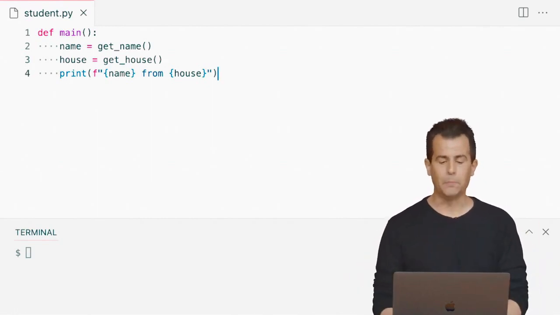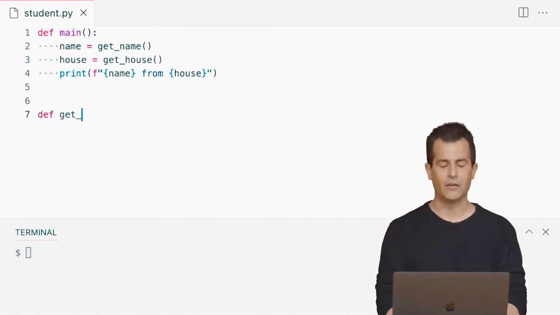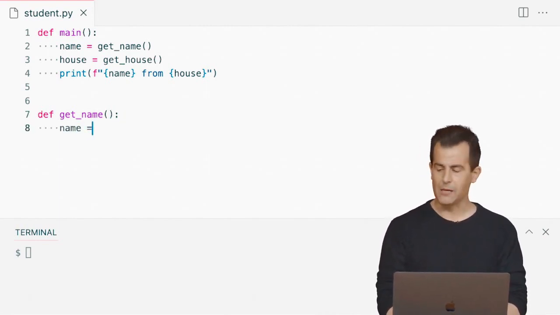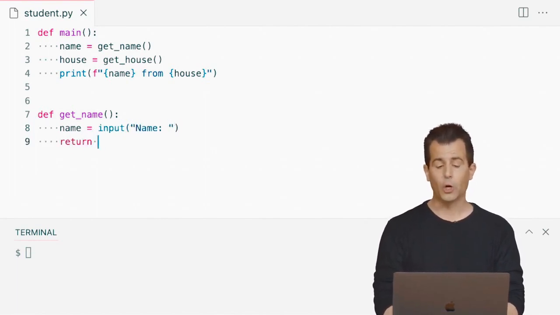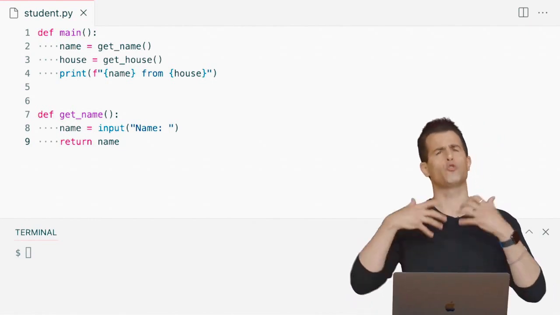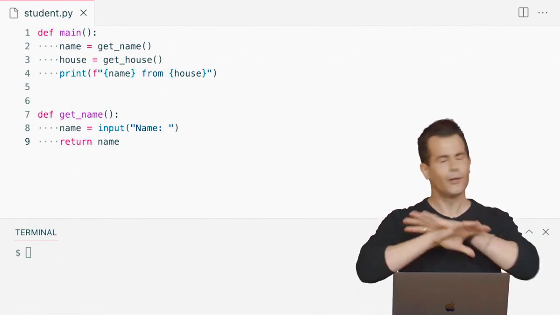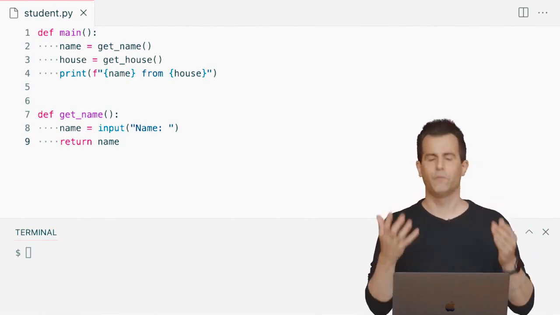I, of course, need to implement these functions now. So let me go lower in my file and define a function called get_name. Nothing in these parentheses because it's not going to take a parameter. And I'm going to do something like name equals input, quote unquote, name, just like before. And then I'm going to return name. So it's a super simple function, but it's an abstraction. I now have a function called getName whose implementation details I don't have to care about anymore. I just know that the function exists.